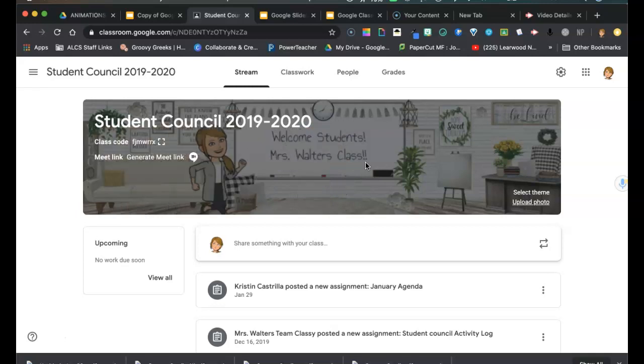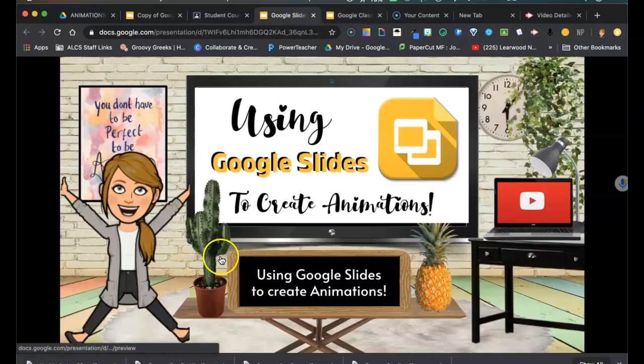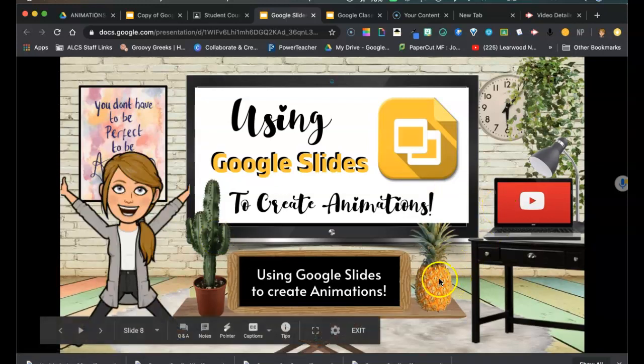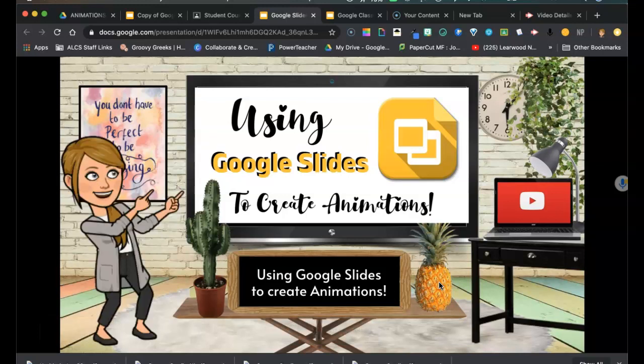So again, if you click on the cactus, it will take you to that resource that you can use and save. And if you click on the pineapple, it will take you to what Remove BG is and what unscreen.com is. So two resources you might want to add into your classroom.